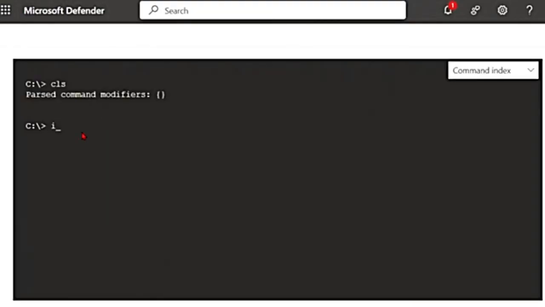Then you can use the command isolate. That means it will disconnect the device from the network while retaining the connectivity to the device. The device will be disconnected from the network, but it will still be connected to Defender for Endpoint. I don't want to isolate my device, so I'm not going to enter this. To release the device that is isolated, you can say release. If you want to run any PowerShell script, you can say run and the script name. And if you want to run a scan, you can say scan. So these are some of the advanced commands.